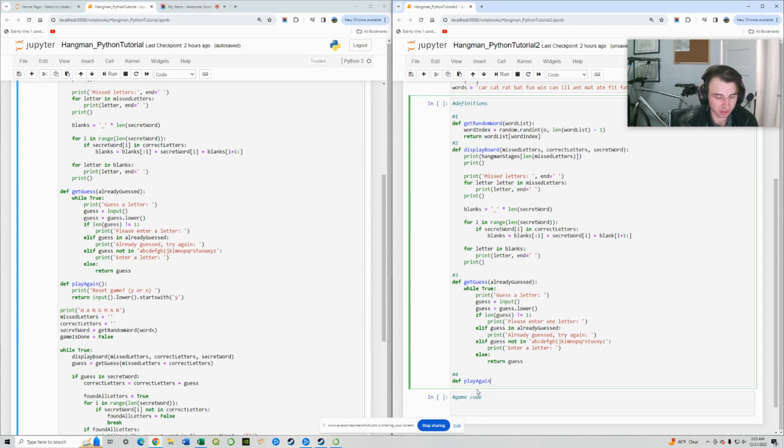Our fourth definition is play again. This will allow us to play the game repeatedly. For any game, if you want the player to be able to restart the game and replay it, this is an important definition to have inside your game. So, reset game. Once again, you can enter whatever you want here. This is just what I have.